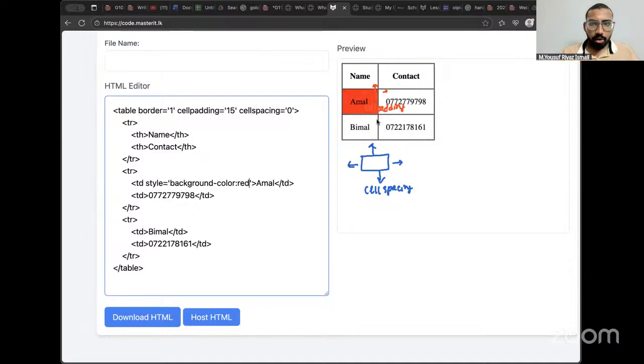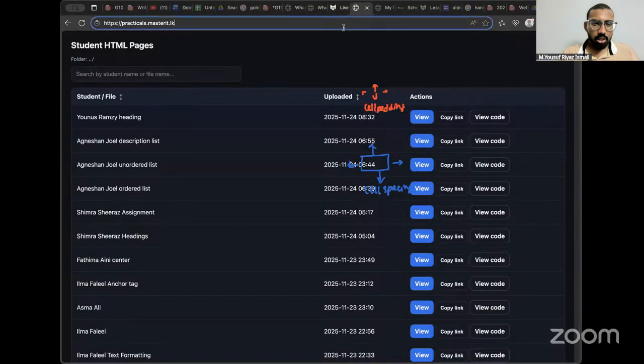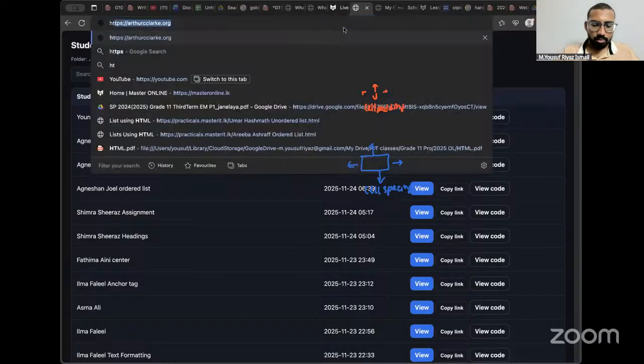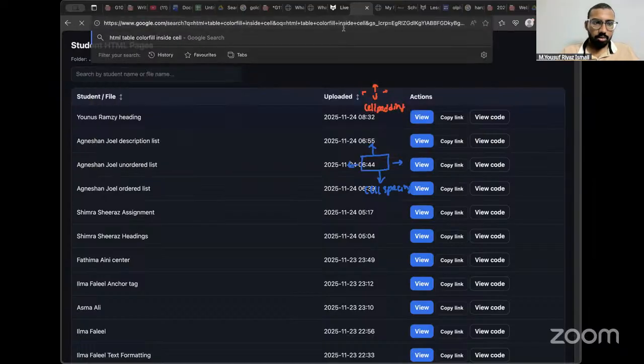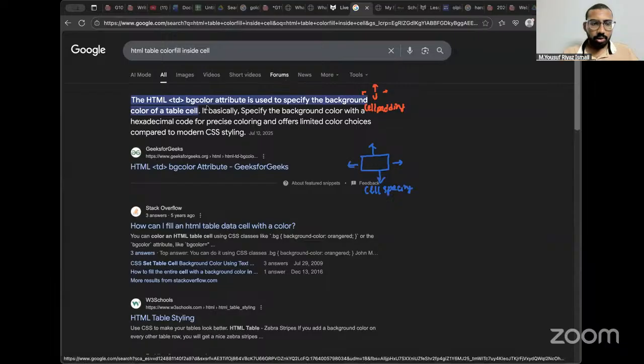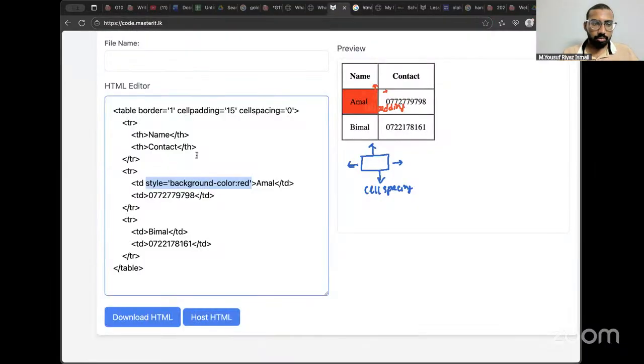Hmm, I don't think these are suitable ways. This is how we normally do it inside, but again, it's not in the syllabus. For the inside cell color fill, let's see. I don't think there's an attribute. Okay, bgcolor. There is, sorry, my bad, I was wrong. bgcolor. So yes, there is an attribute.